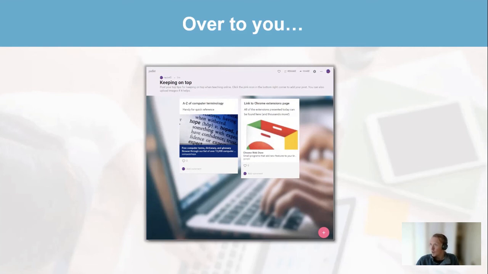So let's share that in the chat. I can do that. There we go. I'm just going to put these links that I've put on the page. David's already put the Chrome extensions one, so I'll just put the computer terminology one in the chat. I think there will be other dictionaries of computer terminology online, and I quite like this one because it's got quite a good search function on it.